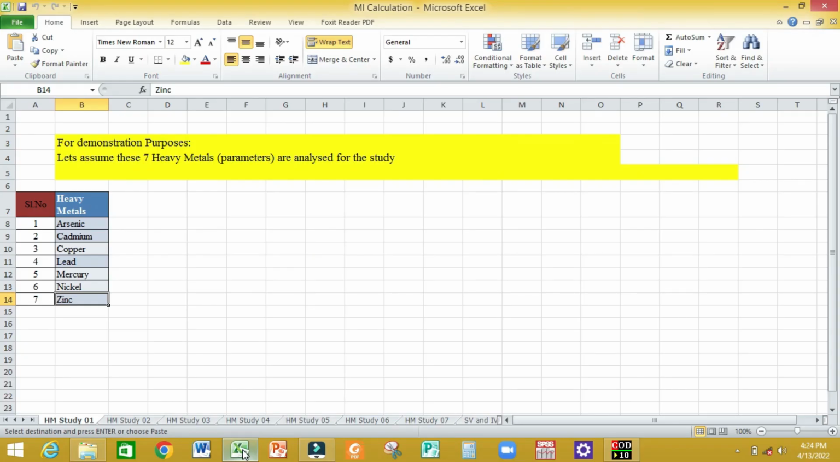So for demonstration purposes, let us assume that we are conducting a study on monitoring the heavy metals in water samples. Let's assume that 7 heavy metals are studied, and these 7 different heavy metals analyzed are arsenic, cadmium, copper, lead, mercury, nickel, and zinc. So these are the symbols of these different heavy metals analyzed.